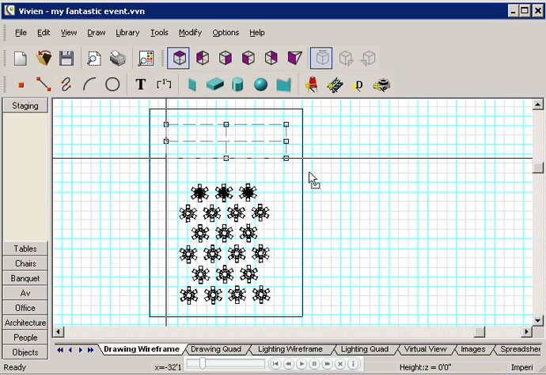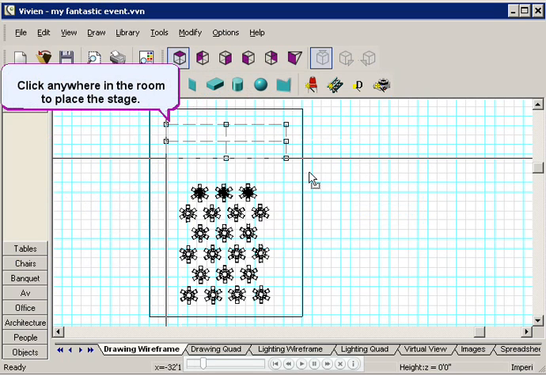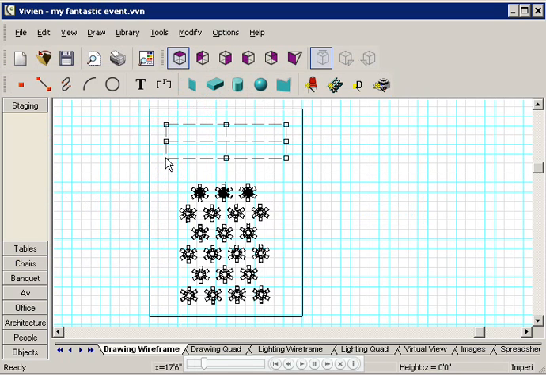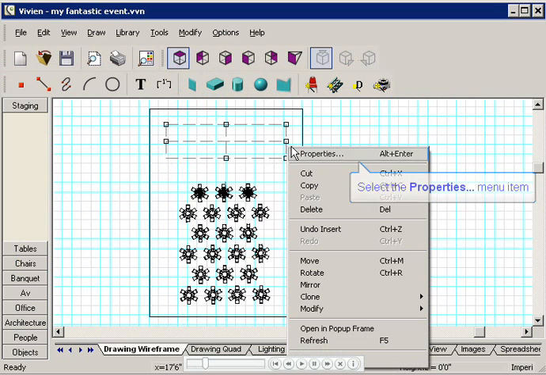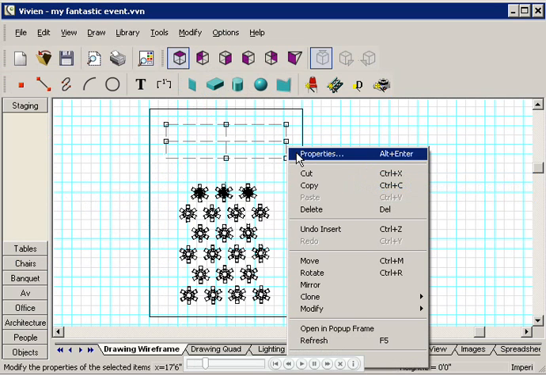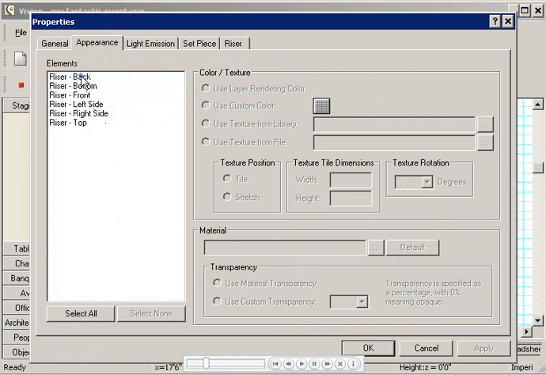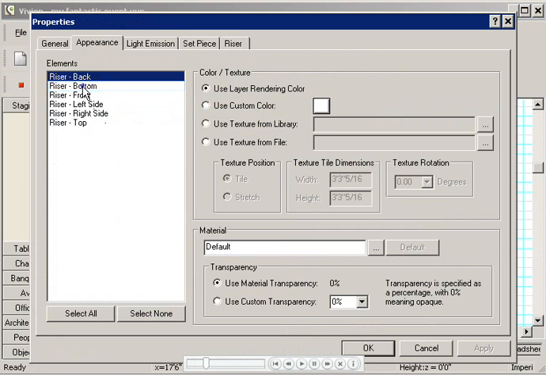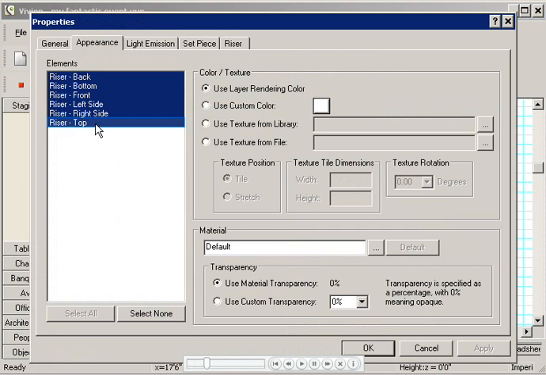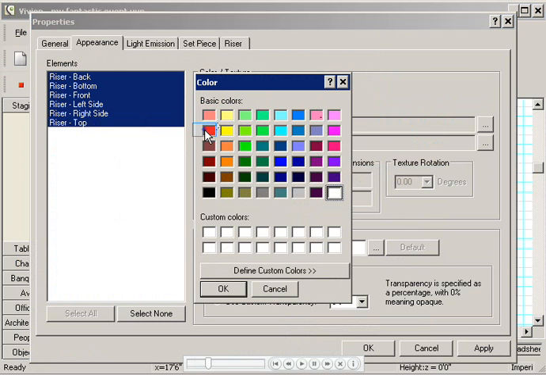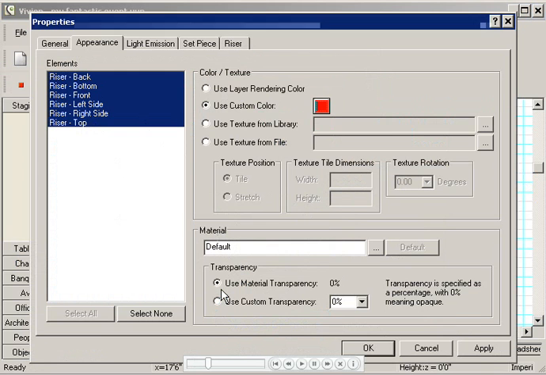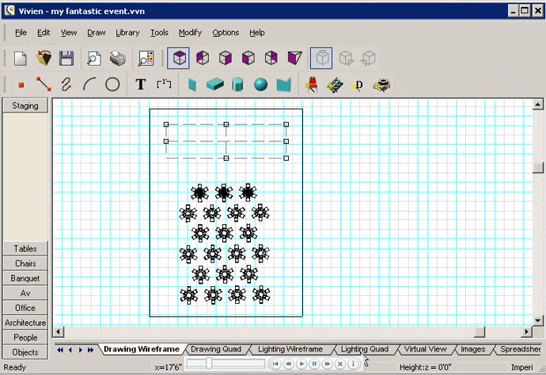I'll click OK, and then I'll click to place the stage at the back of the room like this. I'd like to make the stage look sort of Spanish for the flamenco concert, so I'm going to change its color. I'll click on it to select it, and then I'll right-click and choose Properties. I'll click the Appearance tab, and on the left-hand side, I'll select the riser elements by pressing Ctrl and clicking on all of them. Then I'll click Use Custom Color. I think I'll choose red. Ooh la la. Then I'll click OK.